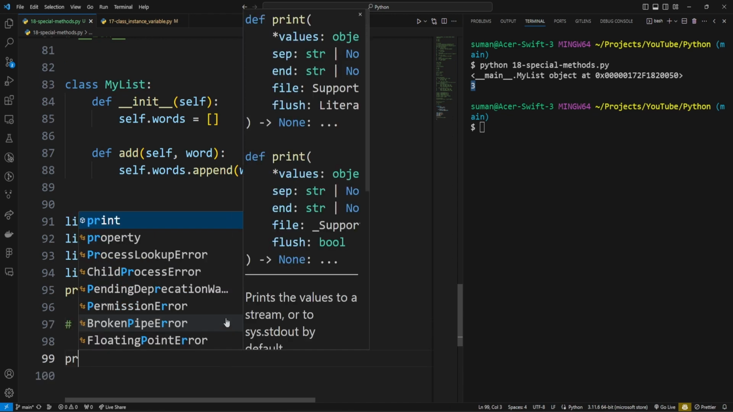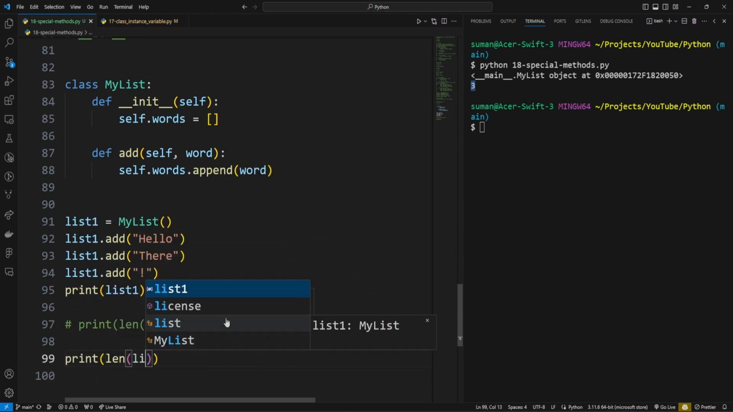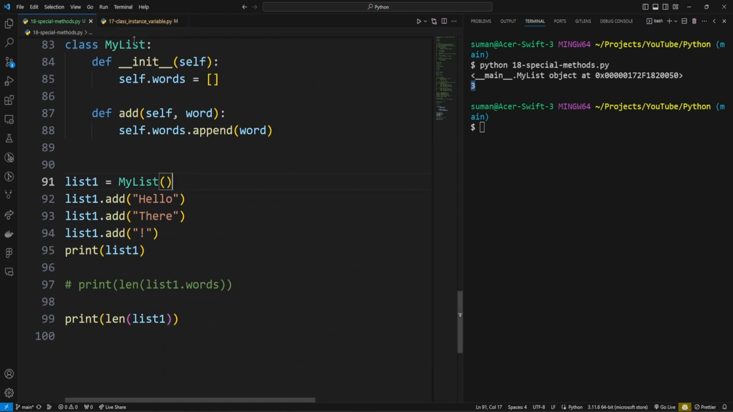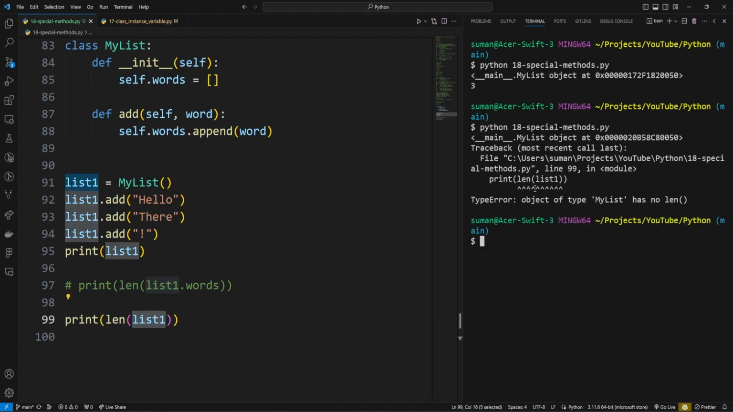So you wanted to do something like this, len of list1. You wanted to get the length of the list because we know inside this class there will be only one attribute or only one characteristic, that is words, and that is of type list. So we should be getting the len directly from the instance itself. But if you run this, it will say object of type MyList has no len. So it does not have this function.